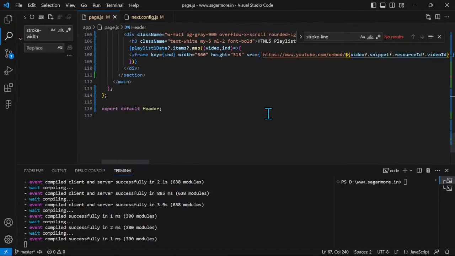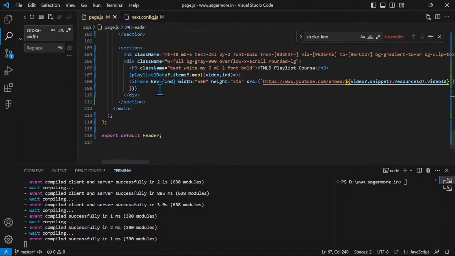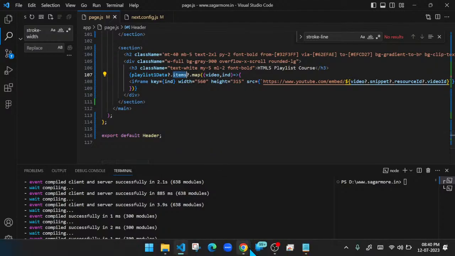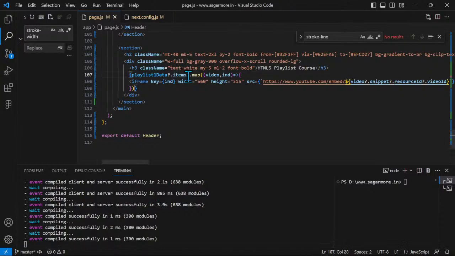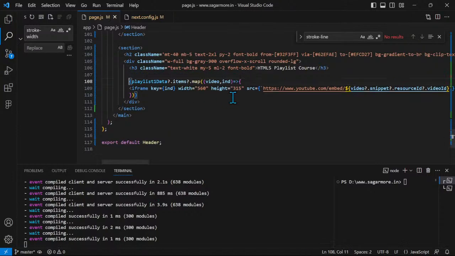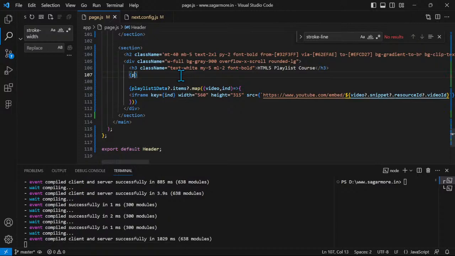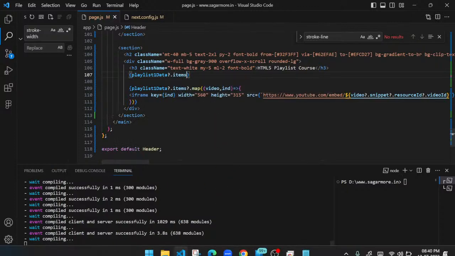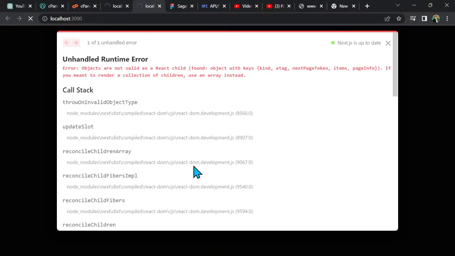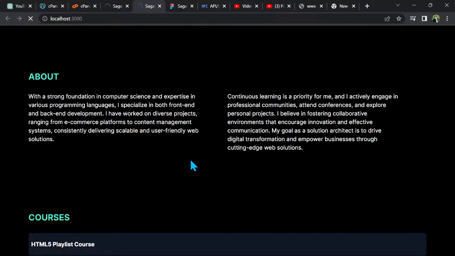So let's do this way instead of this whole iframe, right? There is items. I will check each and every point to debug this, and that's what a developer should do. So let's see why it is not working. So playlist one data dot items. Can we see that here on the screen? If we can, we will just move forward.